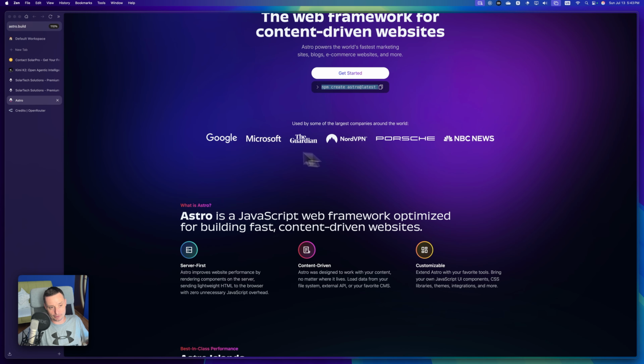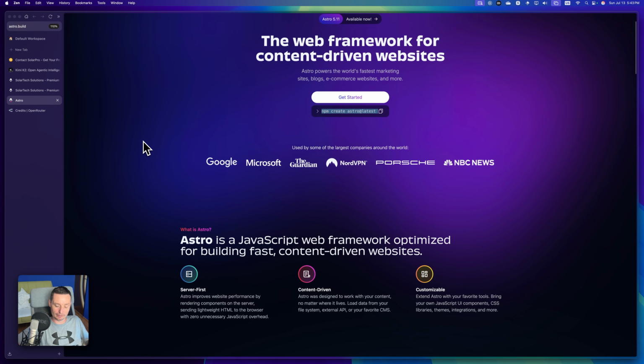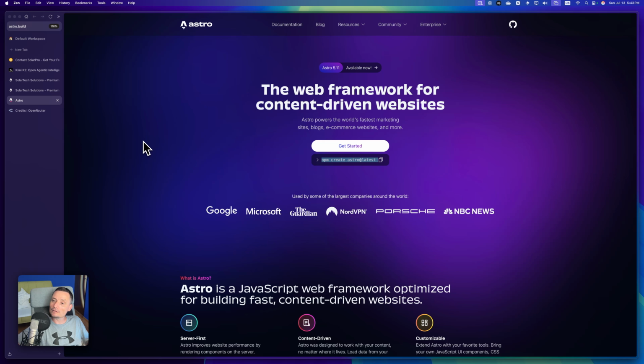I have my website bidoze.com built with this, and other websites too. So it's the best framework that you can use right now for building websites. You can even use React, Svelte, and other frameworks that you know.